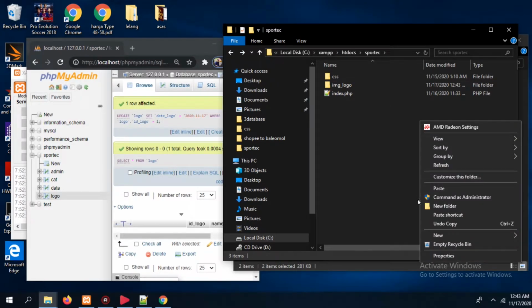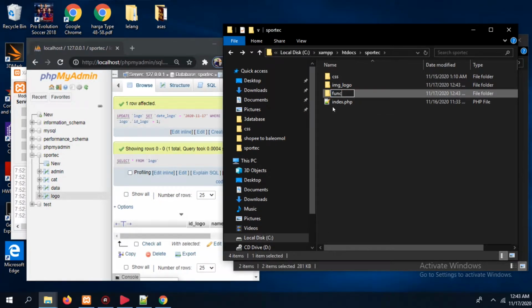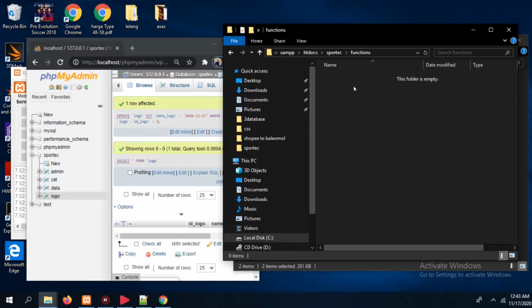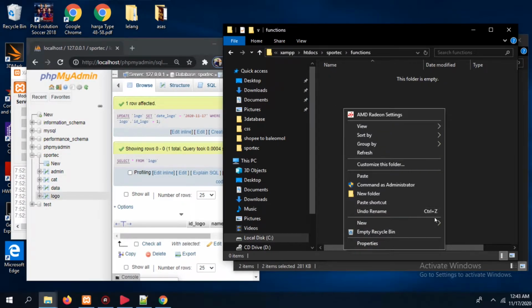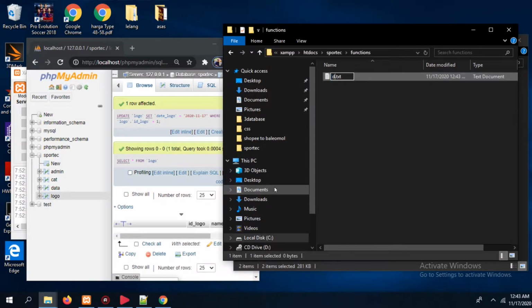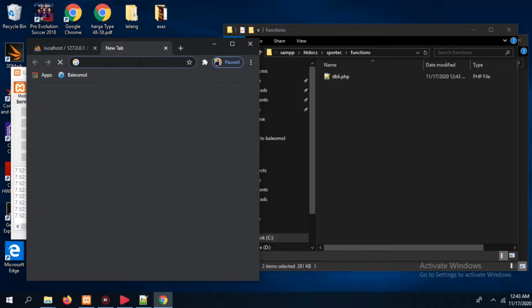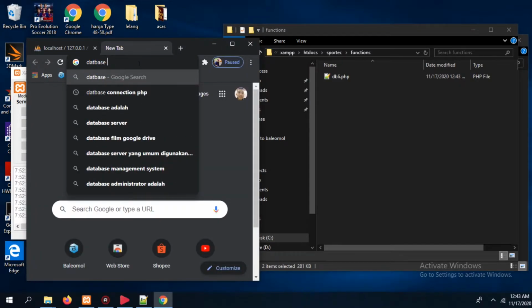Now I want to create a new folder for the database, named function. Okay, and I want to click new file, dbli.php. Okay guys, time to create the database connection.php.